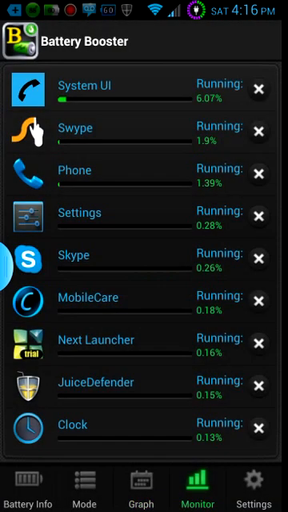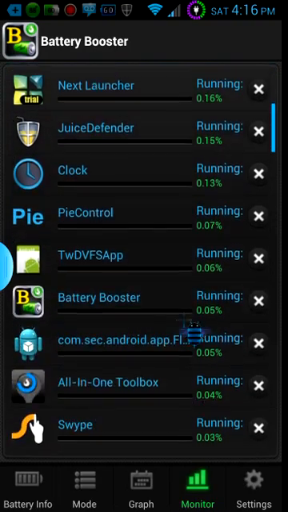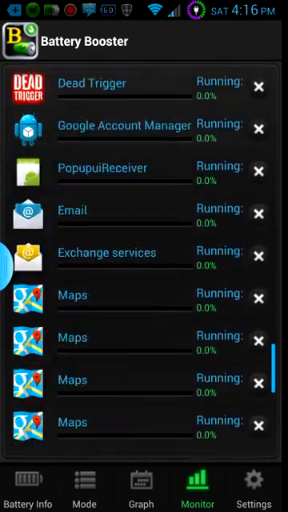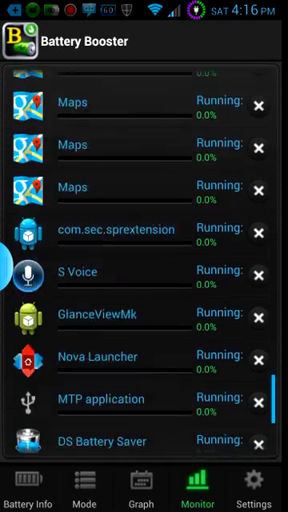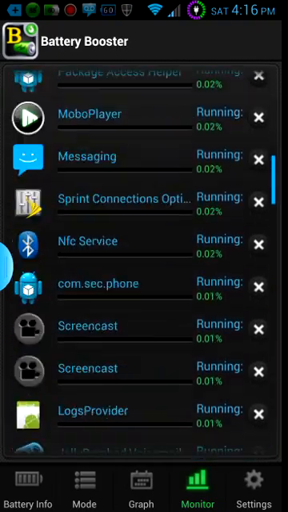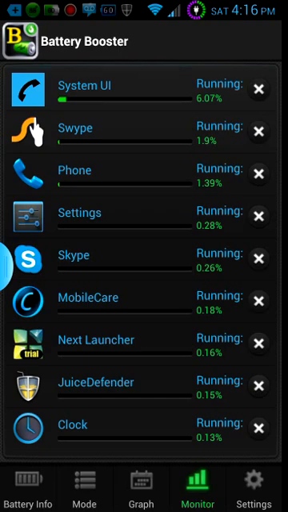You can monitor what is using your battery, and it shows percentages and things like that. It still shows apps that aren't even being used, just to show that they're not taking up battery.